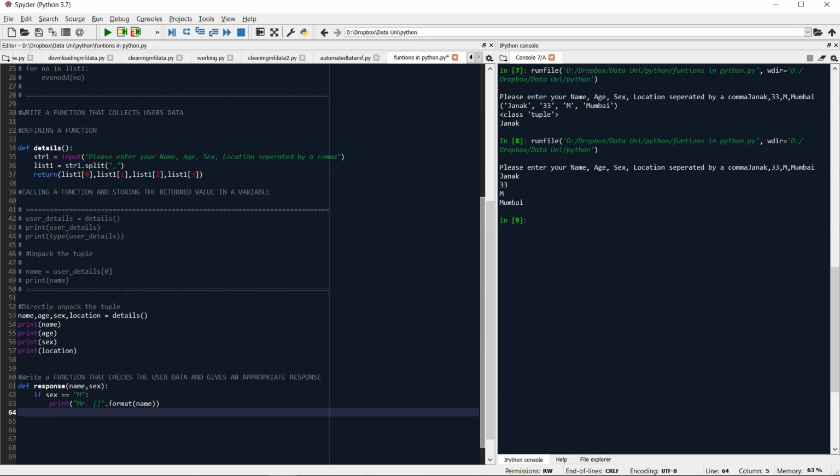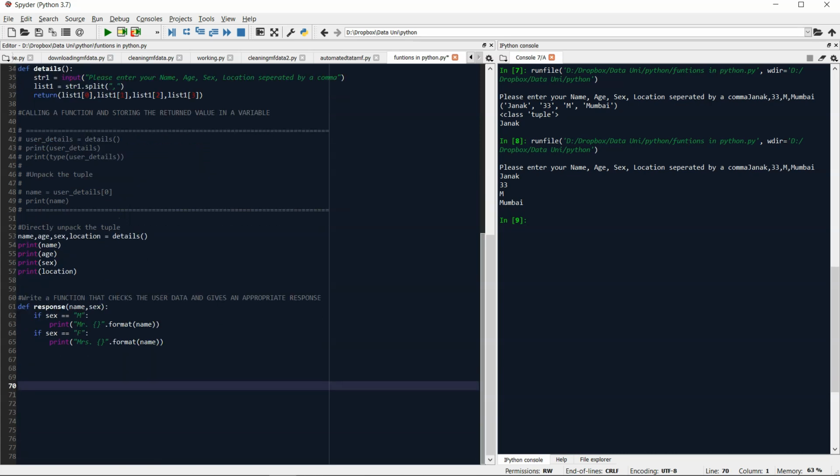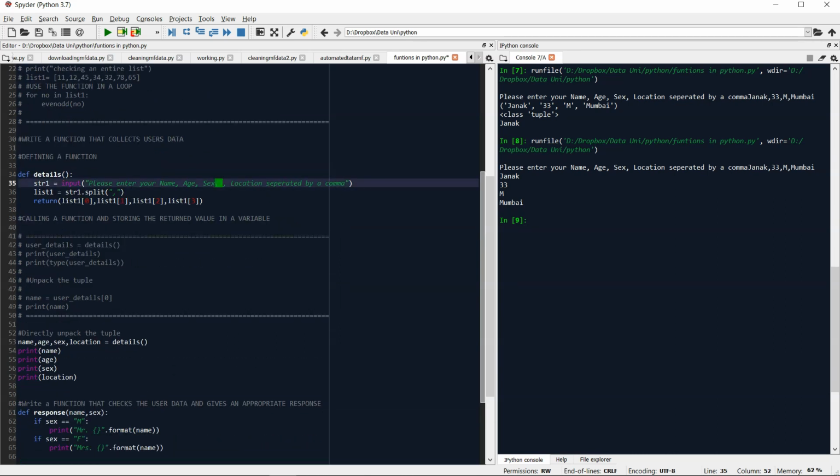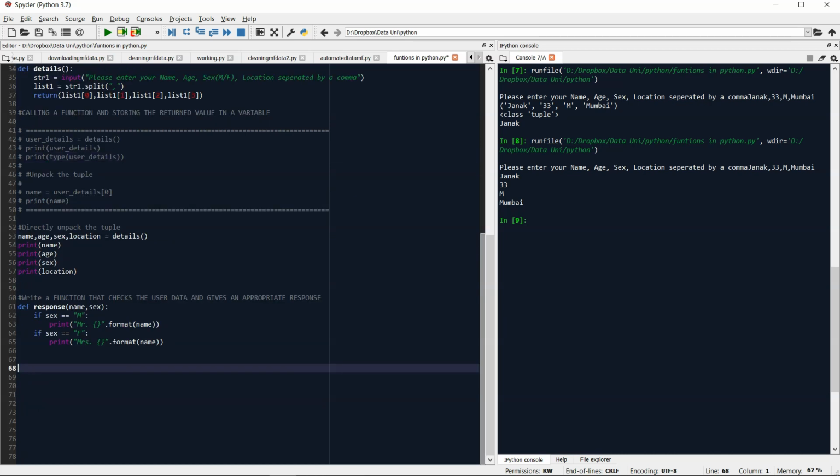Format, okay, there we go. Now I have to do if sex is equal to, print Mrs. this thing placeholder dot format name. Okay, so now this function is going to check for your name and sex. I'll set f just out so that the user knows what to enter, and we are good.